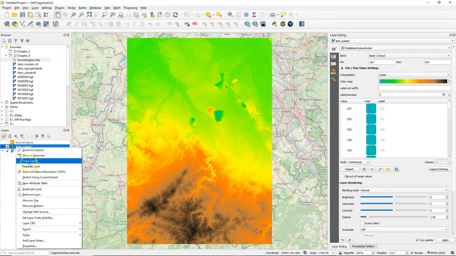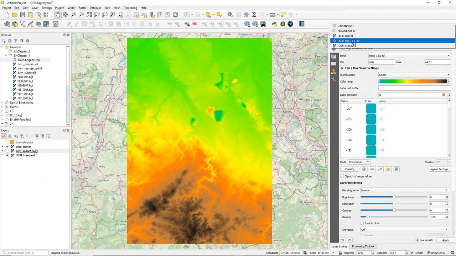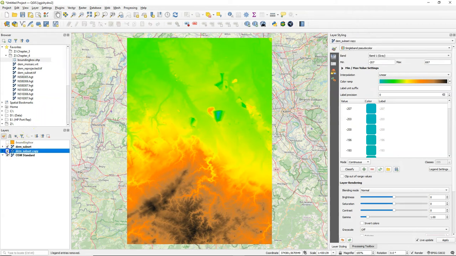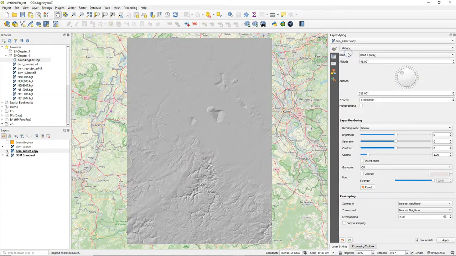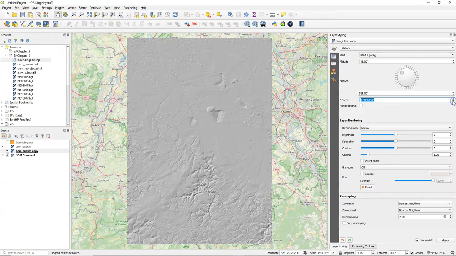Click right on the DEM subset layer and duplicate the layer. Make sure the DEM subset copy is chosen and that it's activated and you see the modifications of that layer. Choose hillshade as a renderer and you will see that QGIS will render the hillshades by default with the sunlight from the northwest. With the Z factor you can change the exaggeration of the relief.